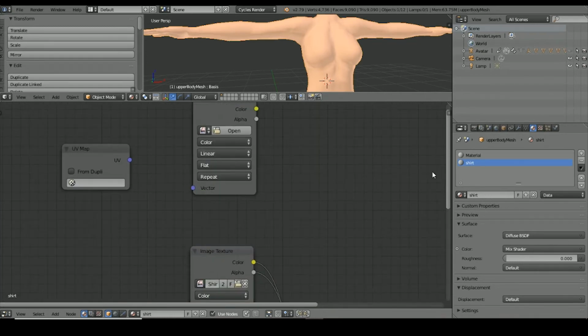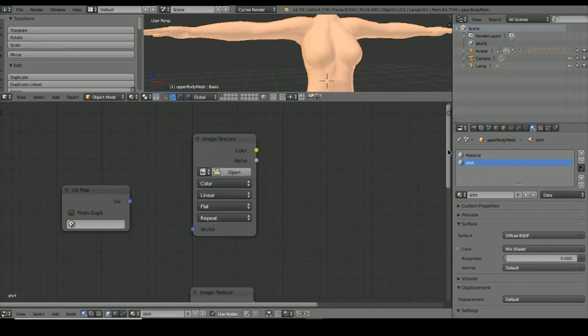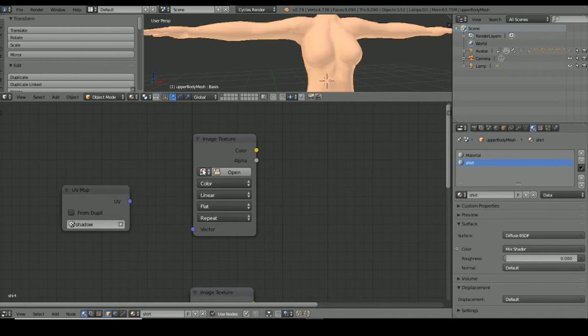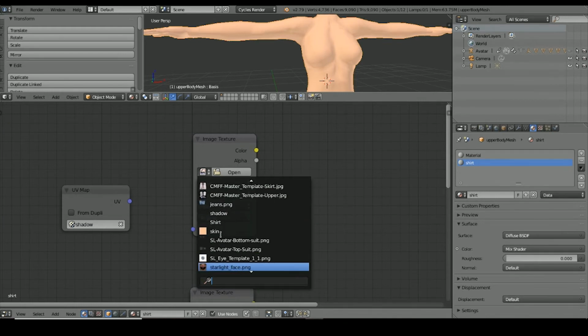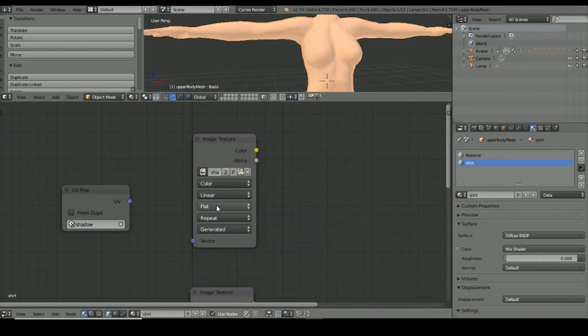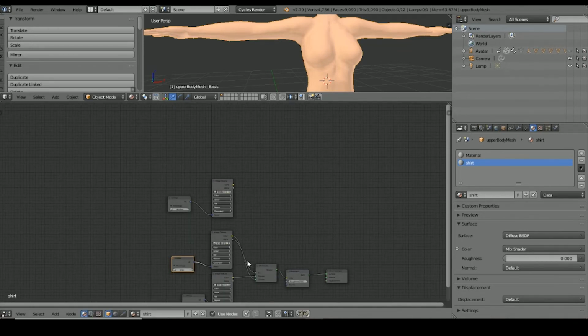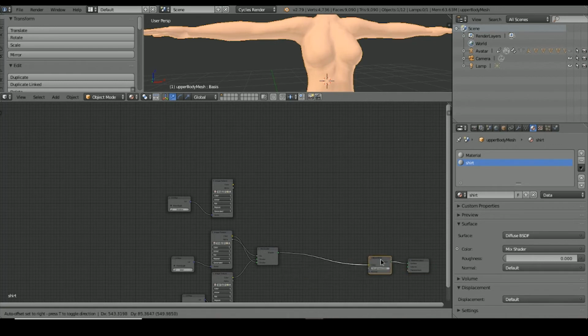Okay, so this is going to be the shadow node. So I'm going to choose shadow here, and shadow for the map or the image. And I'm going to connect. But where do I put it? This is where we're going to extend this a little bit more.